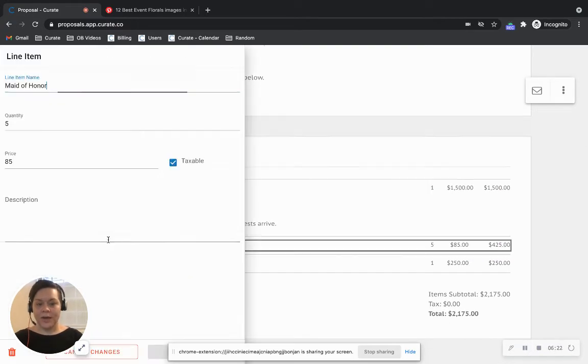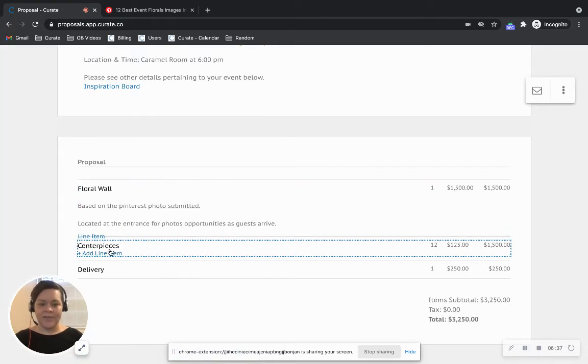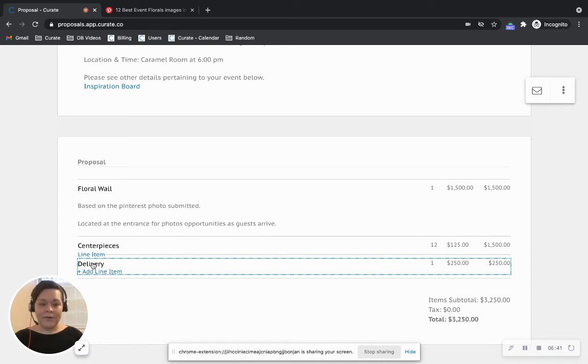Now for this one, I'm going to click on this maid of honor, and I'm going to change this to centerpieces. We're going to have 12 tables. And the cost for each center table is going to be $125. I don't really need a description here. I'm just going to leave that one empty, and that's how that would look if that is an empty description. Now, if I click actually on the name, that's how I can edit the line item. But if I want to add a line item, I click the plus add line item here.